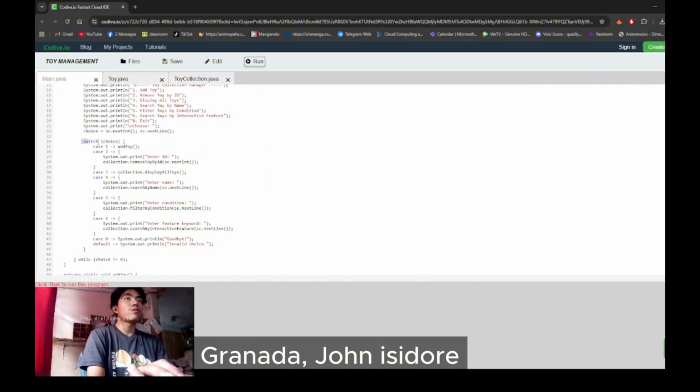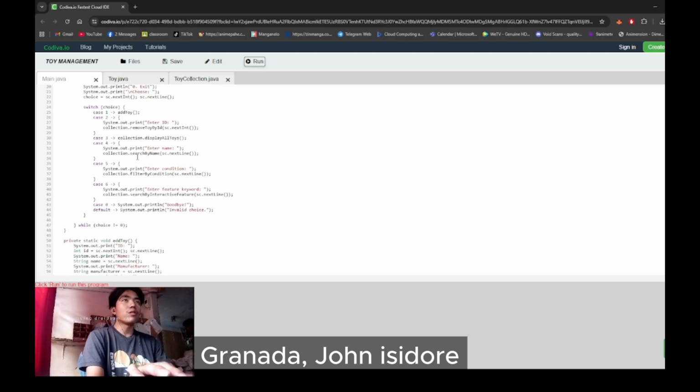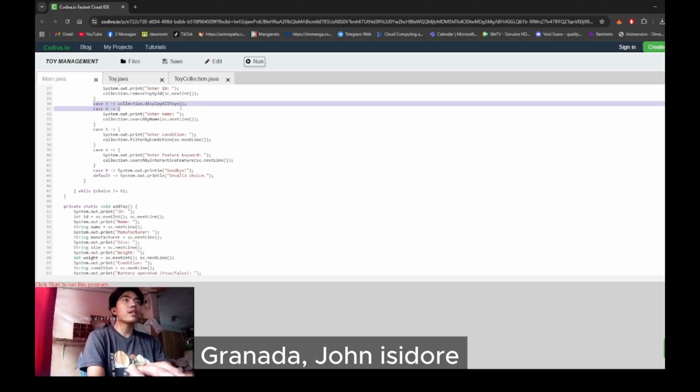So here is our switch statement. In case 1, it calls add toy, which collects input and creates a new toy. Case 2 asks for a toy ID and calls remove toy ID in the toy collection to delete the toy. In case 3, all toys in the toy collection will be displayed. Case 4 asks for a name and searches for a matching toy.